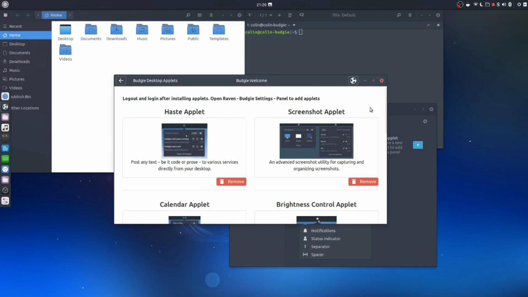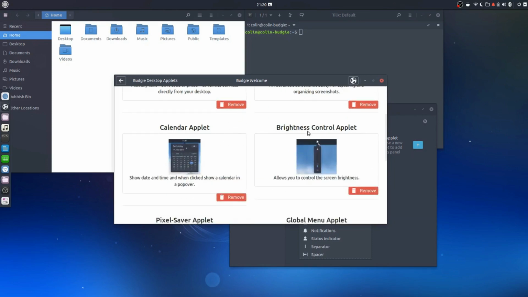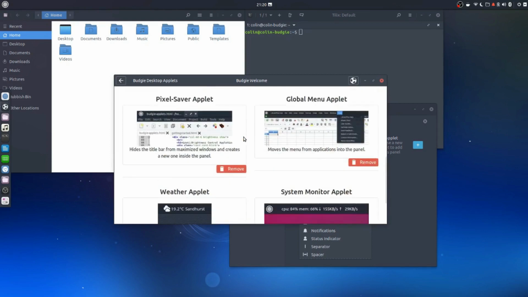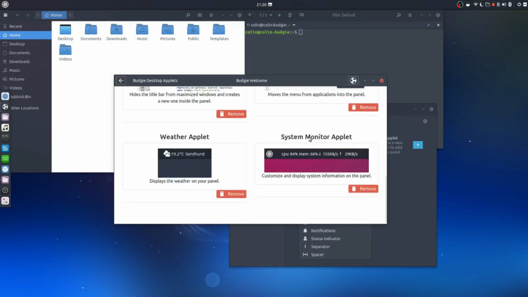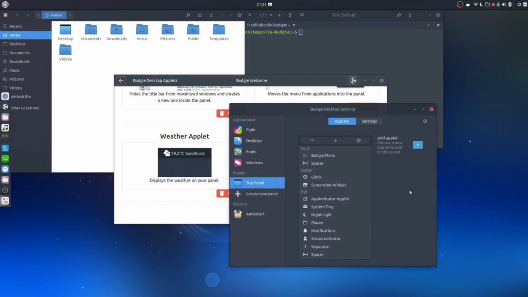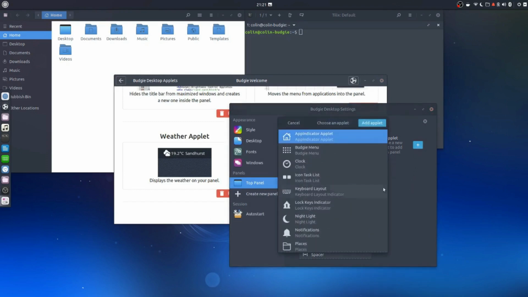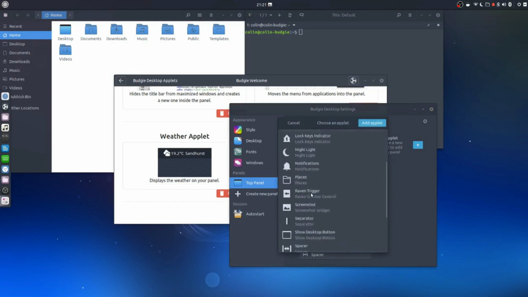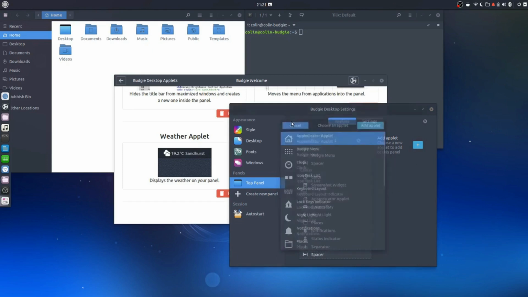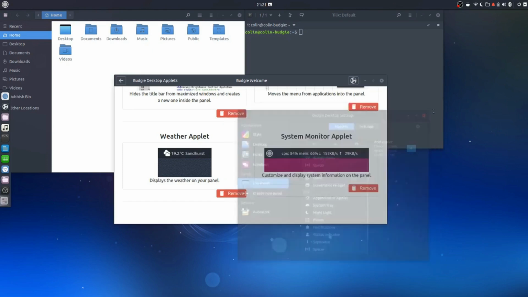So I'll just run through the applets. The Screenshot Applet we've already looked at. You've got your Haste Applet, calendar applet, brightness control applet, pixel saver applet, global menu applet, weather applet, and system monitor applet. So let's go ahead and see if any of these are available, which I don't think they will be. We need to log out and log back in. So let's do that first.